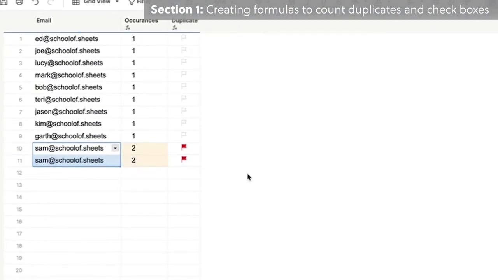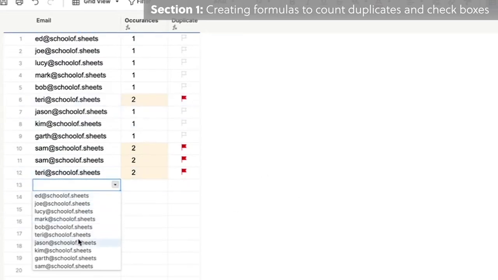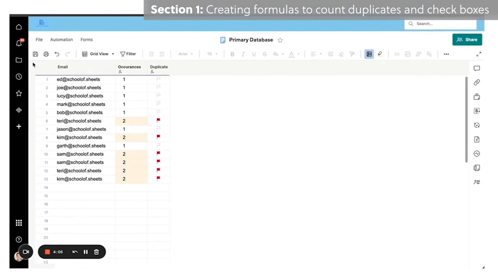So if we get a second Sam, now we have two of these. If we select some other random name here, it's going to find the one that it's associated with. And now we've kind of done the beginning of actually solving this problem. We were able to identify the duplicates.